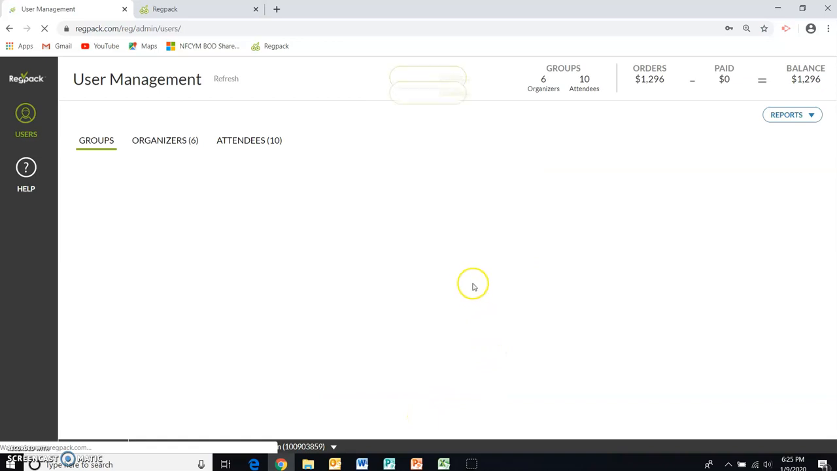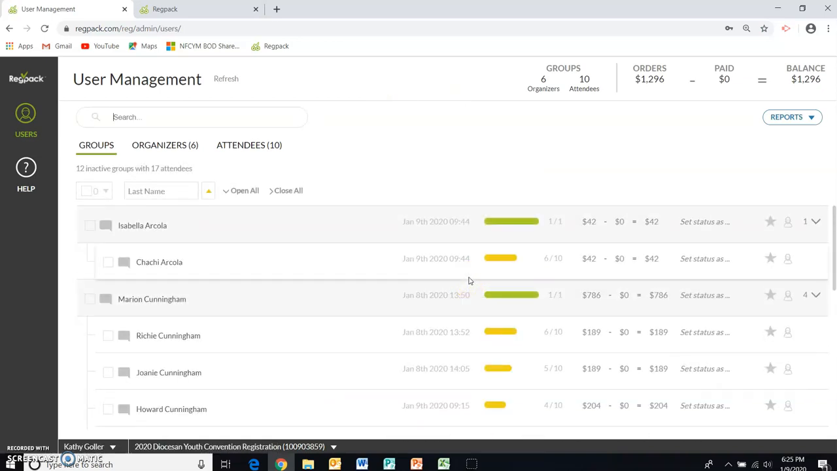You'll see here, this time I didn't get that security code extra step, but that's because I've been in the system a lot today. Many times you'll get that. Don't be alarmed. You just have to copy and paste the code.